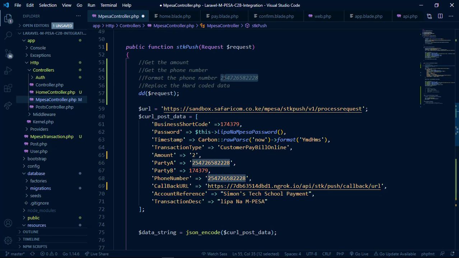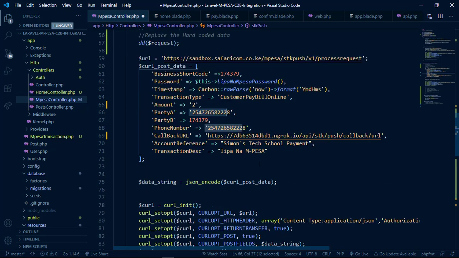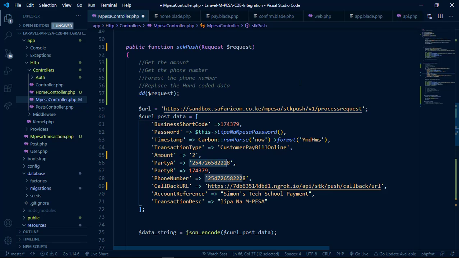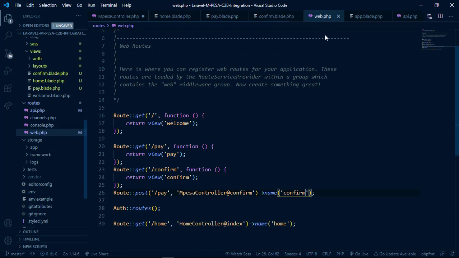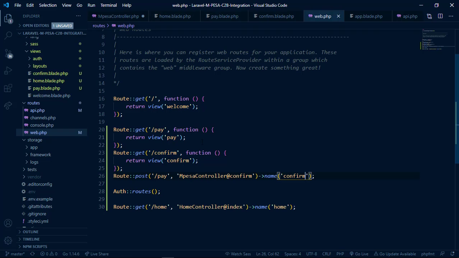And then after that, instead of hard-coding these, you just put the variable here and also the phone number here. Okay, so let me show you the changes that I've done on web.php. I have created 3 routes. The first one is the pay, that displays the payment form, the form that I showed you that requires the user to enter the amount and phone number. And then we have the confirmation.